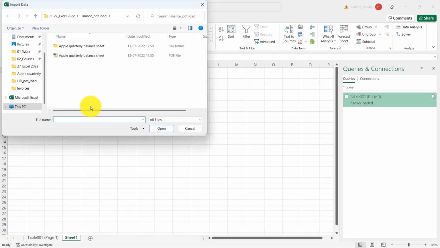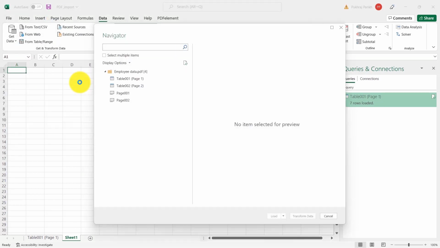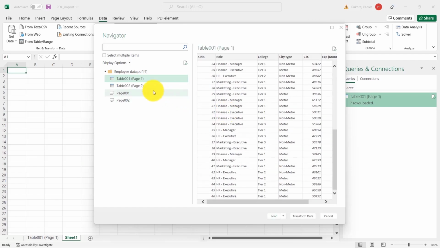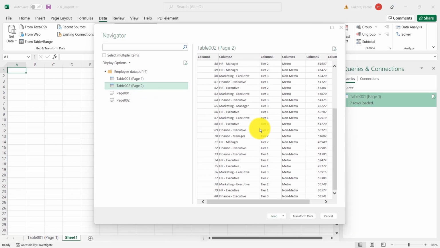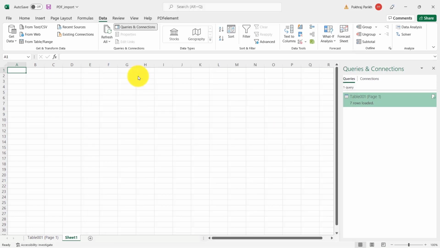Now you have to go and select the CTC data. Now that PDF had only two pages. So you see the option of those two pages and those tables on each page. So this is the first table and this is the second table. Now I want to get this data of these two tables in a single table. To do that, I will be first transforming this folder. So right click on this and click on transform data.